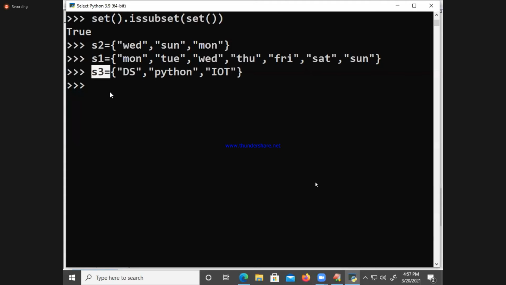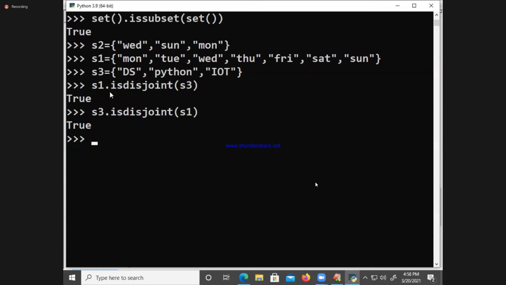Disjoint sets are nothing but different elements are there in different sets. Now we will check it out. S1 dot isdisjoint of S3. What is your answer? It is a yes or no answer question. True or false? True. Even I can write S3 isdisjoint of S1. True. Now tell me, S2 is disjoint from S2. Why? Some relation is there. So False. Are you getting my point?